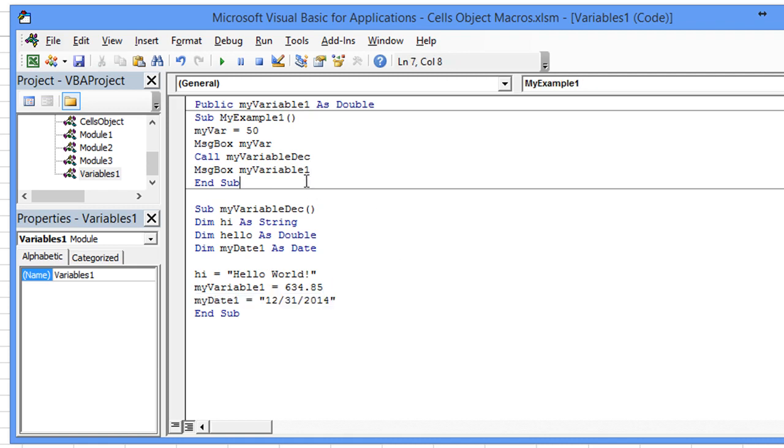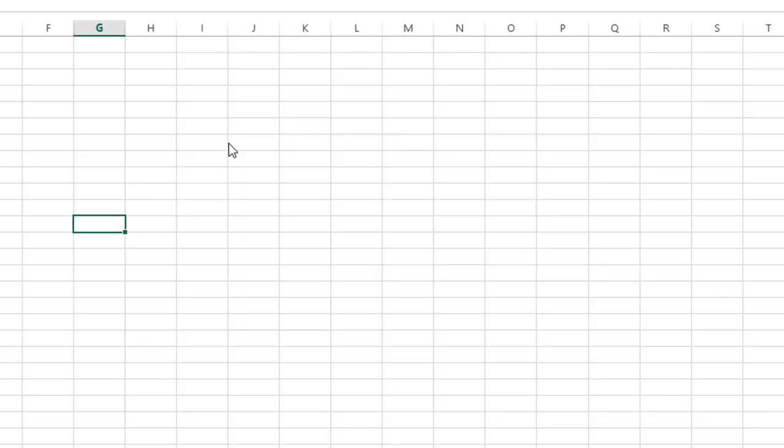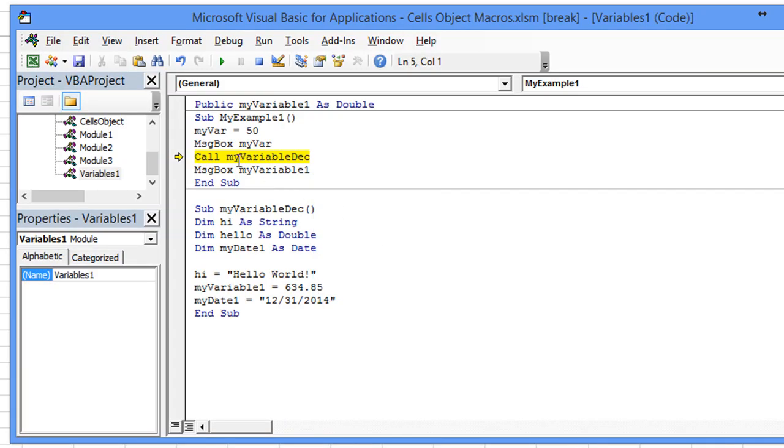So if we did that, let's go ahead and change this here. Instead of hello, paste, let's use myVariable1. Now it doesn't mean a lot, and you need to use a meaningful name, but let's run this macro again that we ran a moment ago. First the message box says 50, then we call the other macro here, hello world, myVariable1. You notice it already has a value, 634.85, and myDate1 is that, blah blah blah.